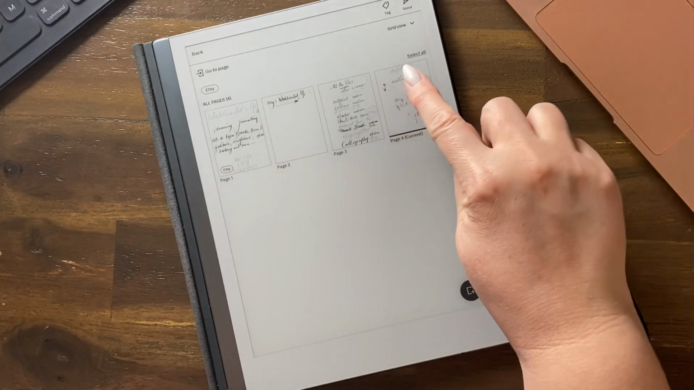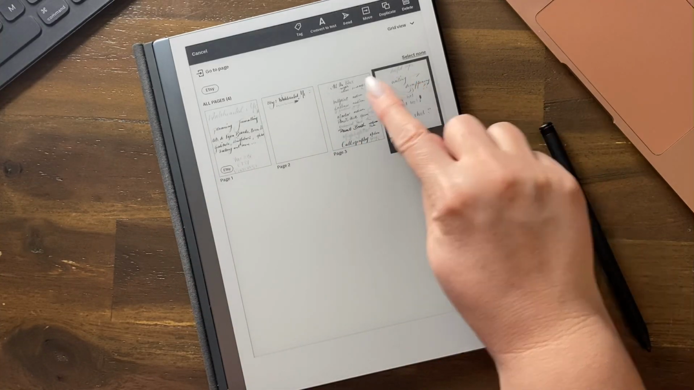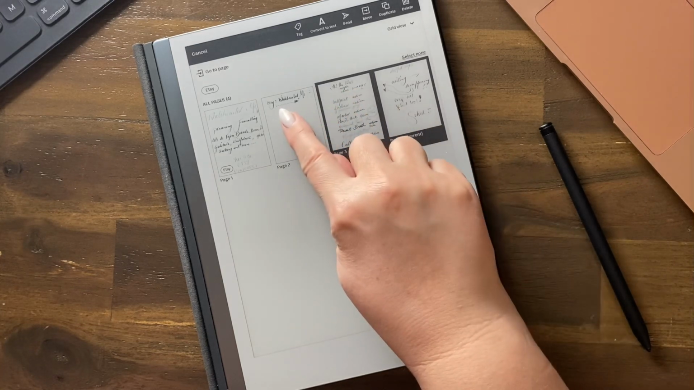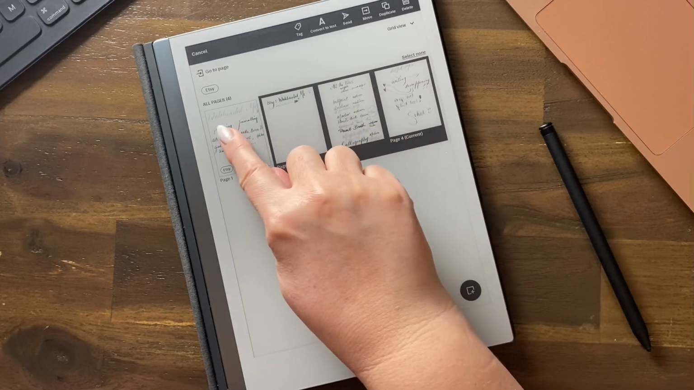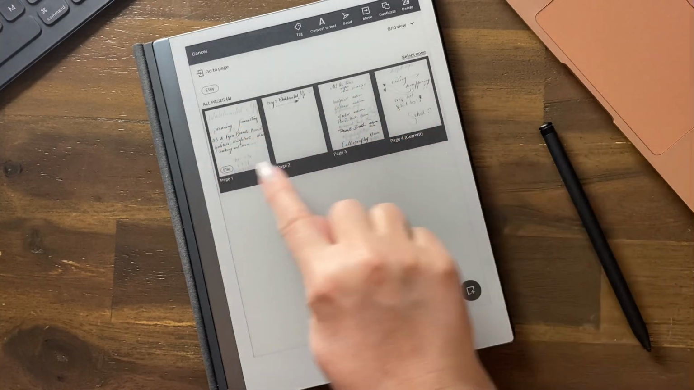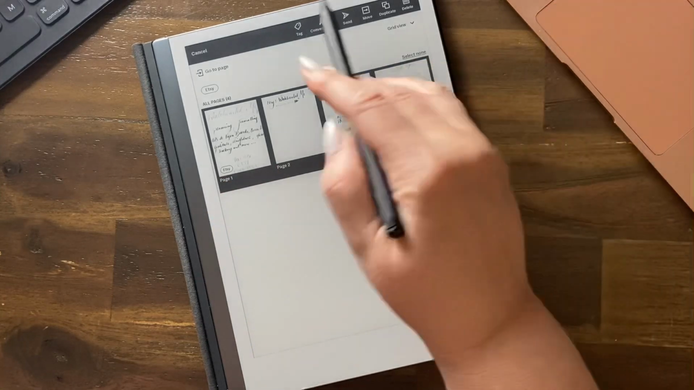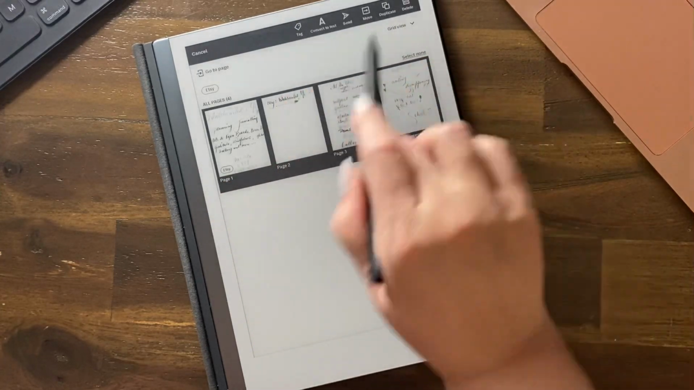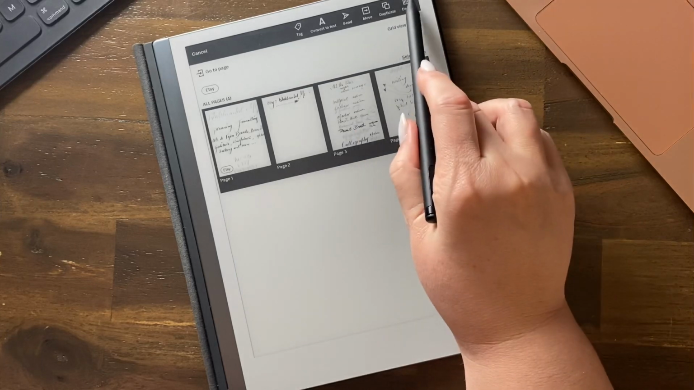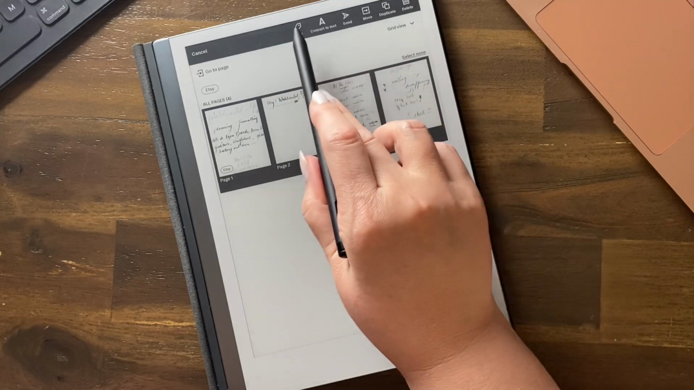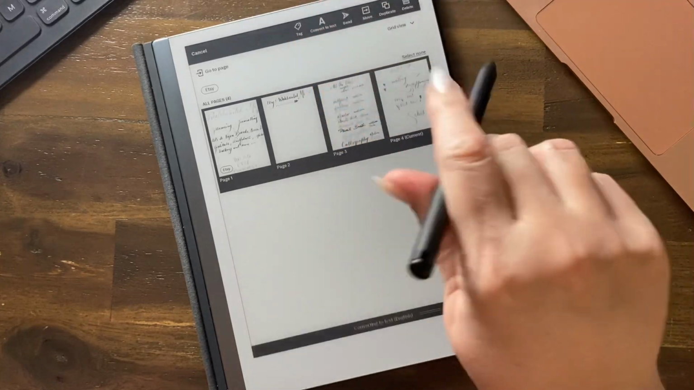So how do we select? We press and hold, press and hold, press and hold, press and hold. All 4 pages are now selected. These are the options you have with the pages you've selected. Delete, duplicate, move, send, convert to text, tag. So we want to convert to text.